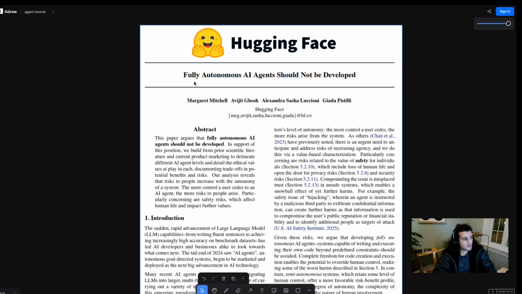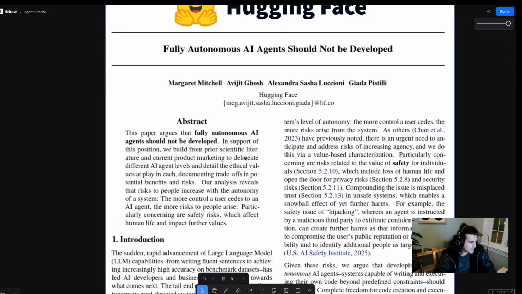You kind of have to feel your way through it and use more descriptive words whenever possible than just "agent." Let's take a look at a few interesting definitions from Hugging Face to get that vibe. So here's the paper. It's called Fully Autonomous AI Agent Should Not Be Developed. The conclusion here is a bit obvious.